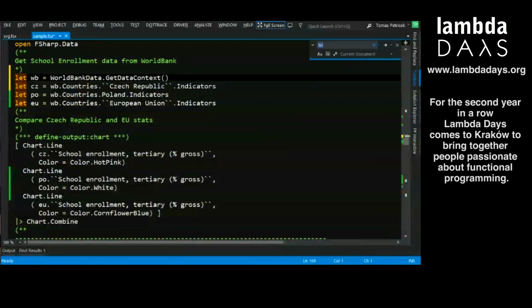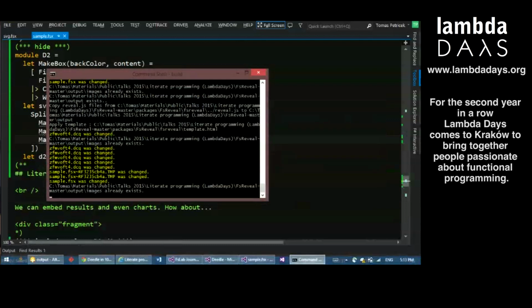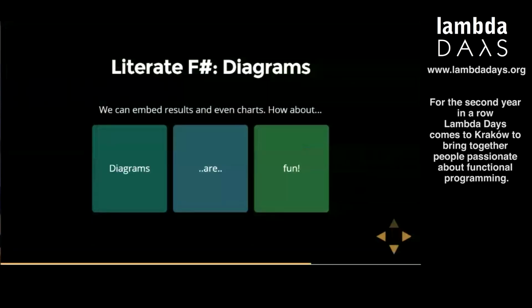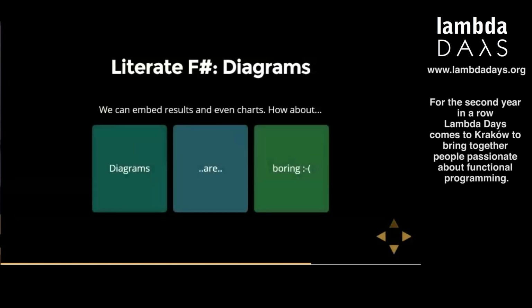So if I find fun, change it to diagrams are boring, then it will again trigger the runner. And when that finishes, I get a new diagram.